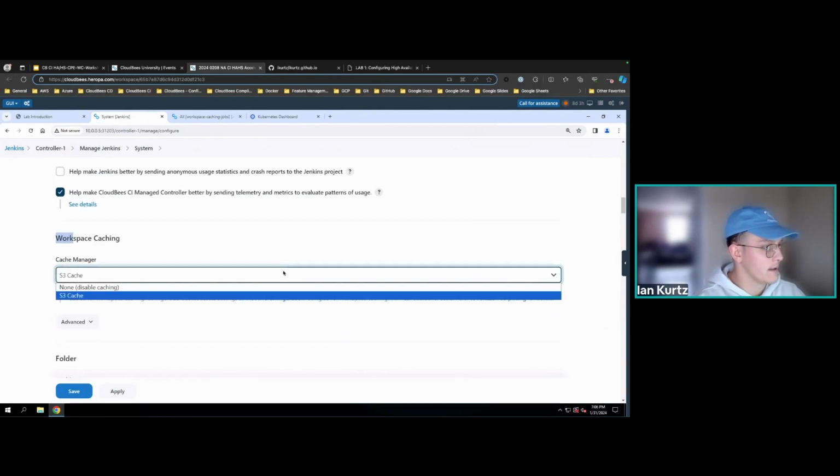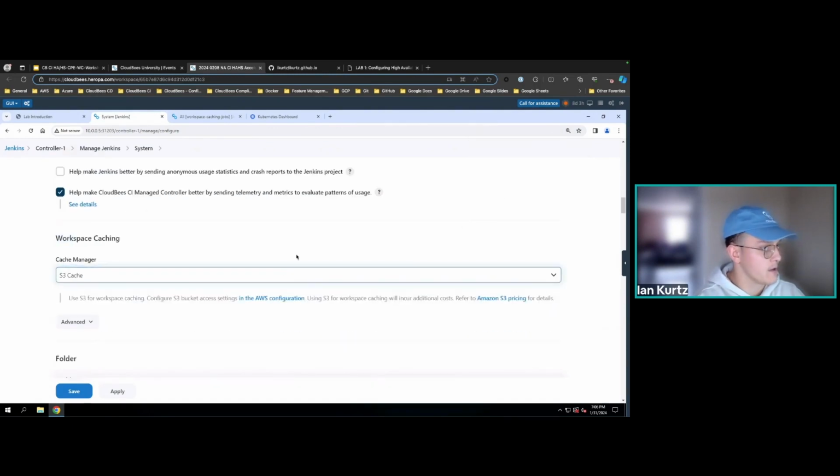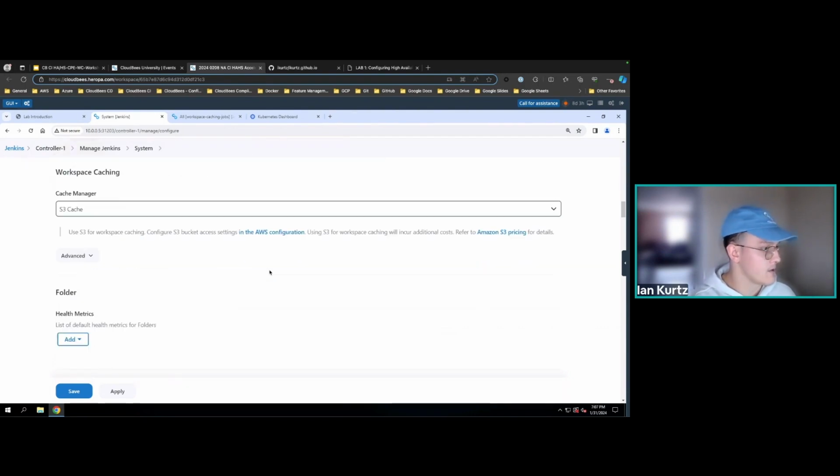We're using an S3 cache. And as of today, I do believe that's the sole option as far as configuring an artifact manager. I know for a fact we are working on other solutions like Artifactory, but I won't speak to that today. So we know that we're using an S3 bucket for the cache.